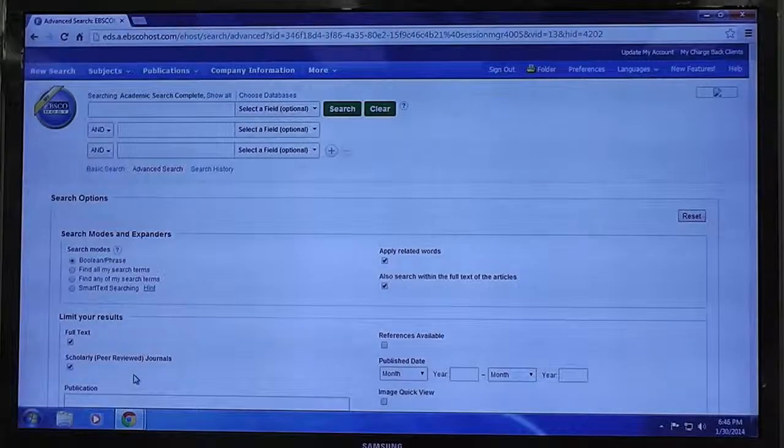Peer reviewers are experts in the field, like professors or distinguished practitioners who serve as peer reviewers for that particular resource. That's what makes that peer-reviewed journal an authoritative resource. So in the beginning, it's usually better if you select peer-reviewed. If you don't find enough information, then you can remove peer-reviewed and just look for any resources.